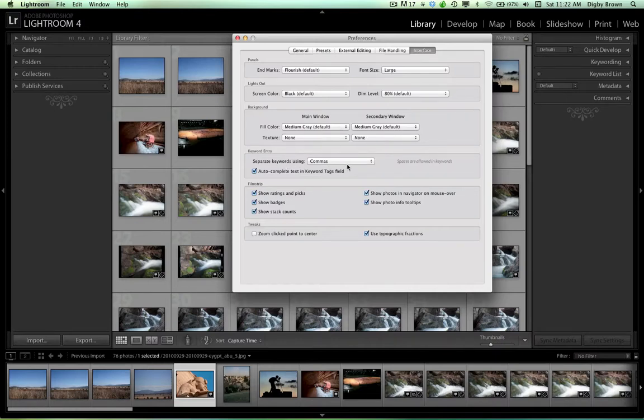Keyword separators, you can have commas or spaces. I tend to steer away from spaces because if you have something like Johnson Street, it's going to treat Johnson and Street as separate words. But if you have commas after each of your keywords as separators, then naturally it'll treat that as Johnson Street. So it's a better option.